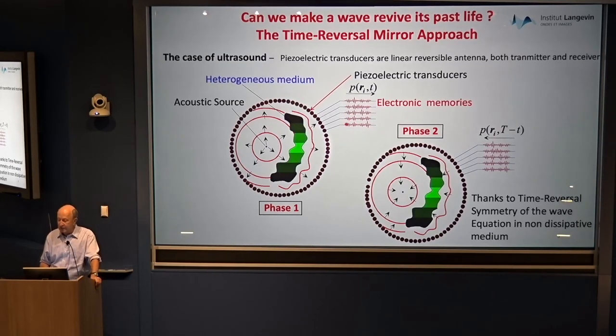and this is possible since we have digital memory, once you have recorded all this wave field, in a second step you can time reverse the chronology of what you have recorded and send back in reverse exactly what you received first, last. And now, if each receiver becomes a transmitter, because you have time reversal symmetry of the wave equation when you have no dissipation, you have exactly a wave that is going backwards.